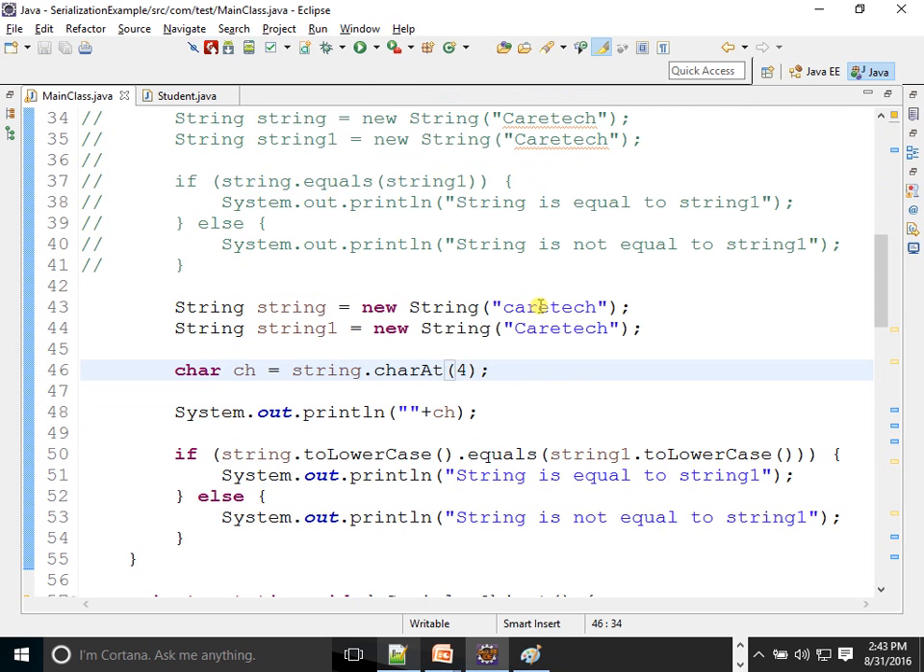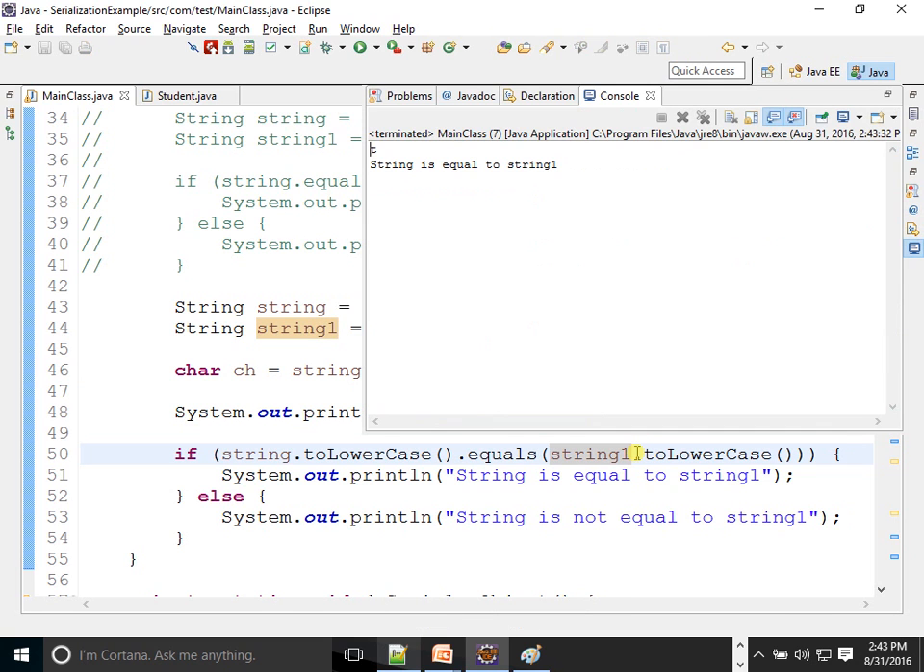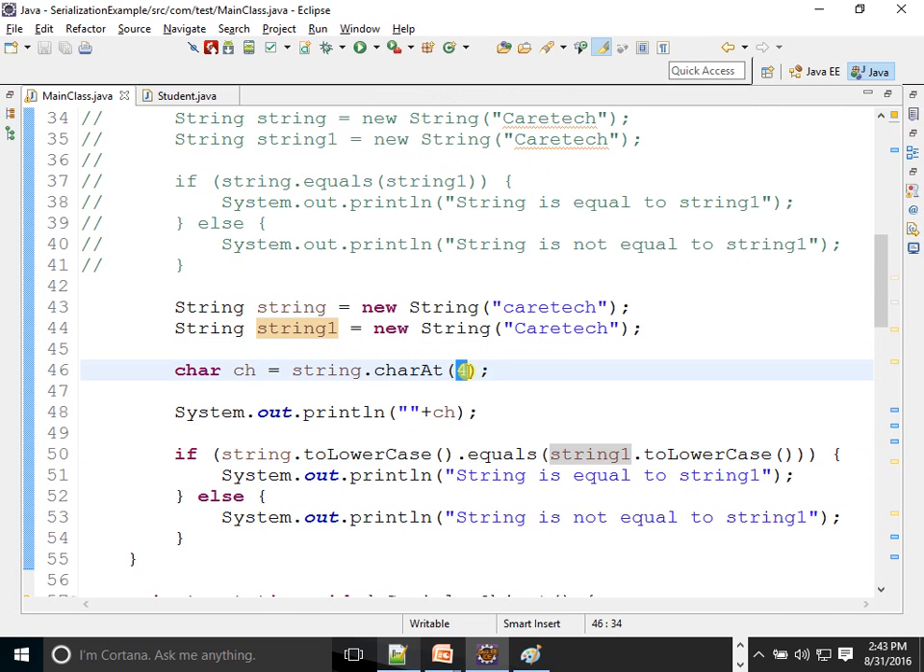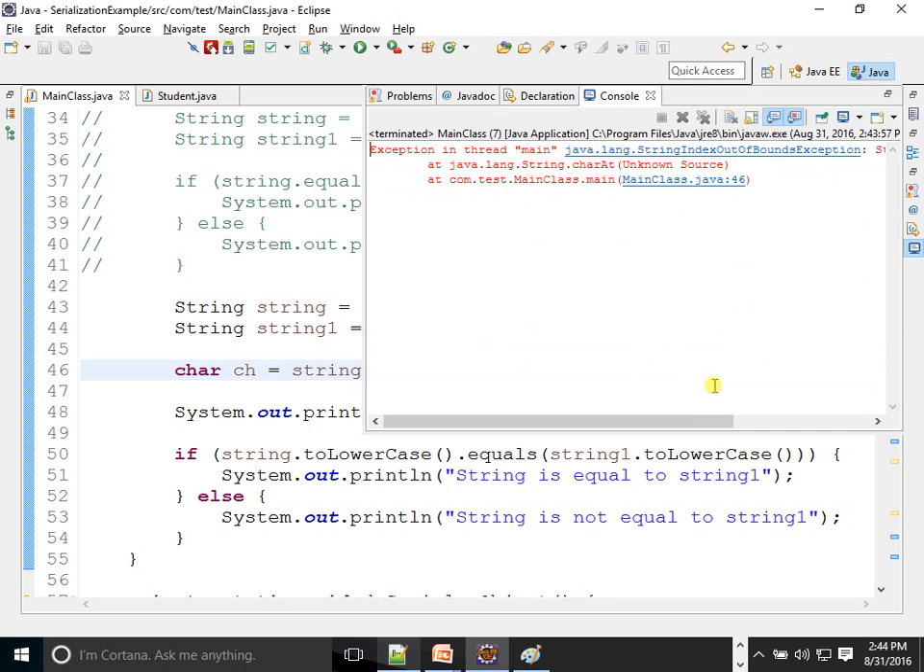0, 1, 2, 3, 4, t. Let's see it. The output is t. Now if I make it 20, what should be the output? You don't have that index, right? Will it throw some exception, or will it give you something? See here, what is the exception it is throwing? StringIndexOutOfBounds.